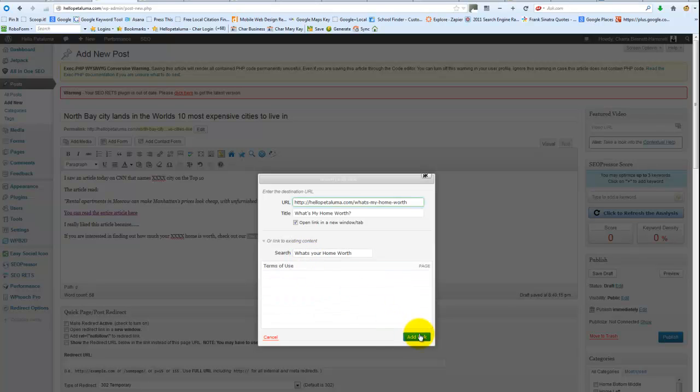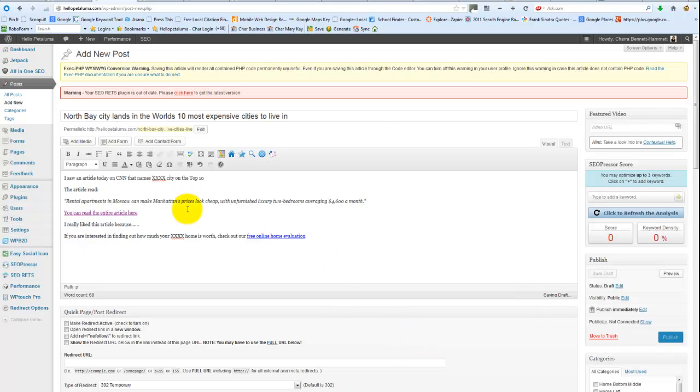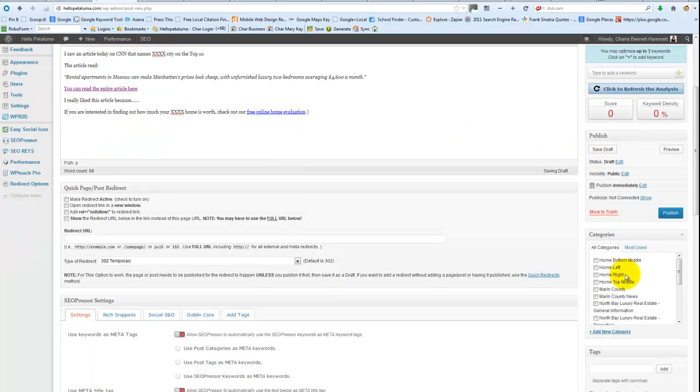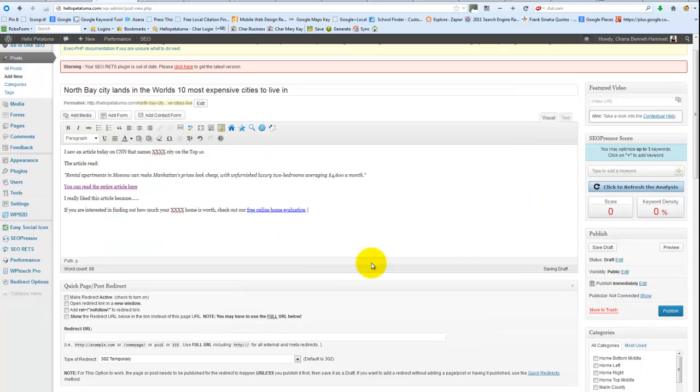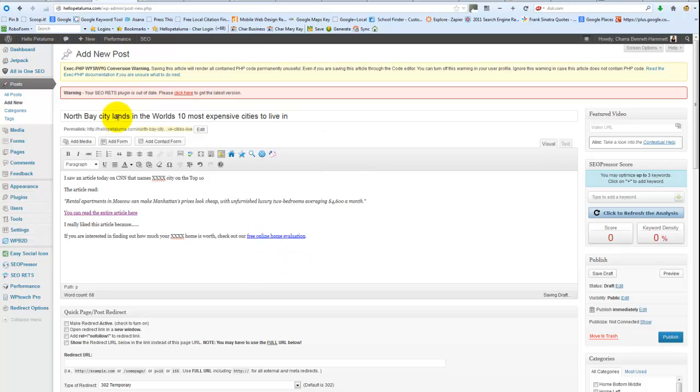There it is. Add link. And there you have a post that probably took you less than 5 or 10 minutes to do. You choose your category and publish it. And this is what you would post in North Bay.